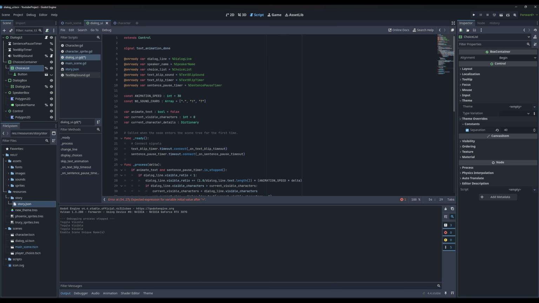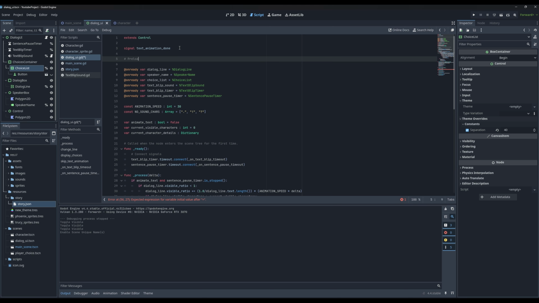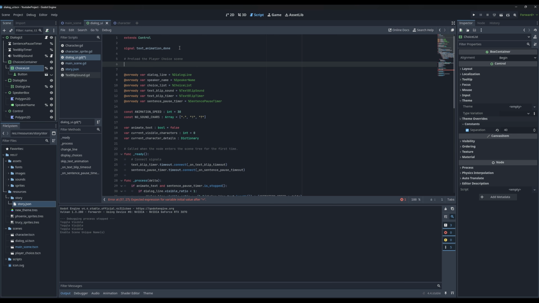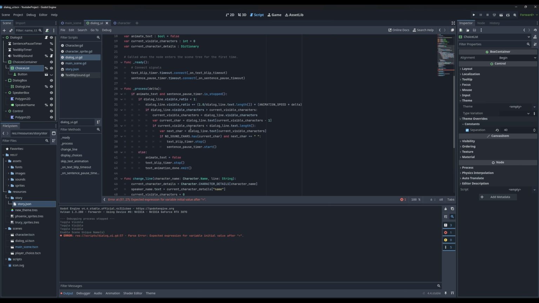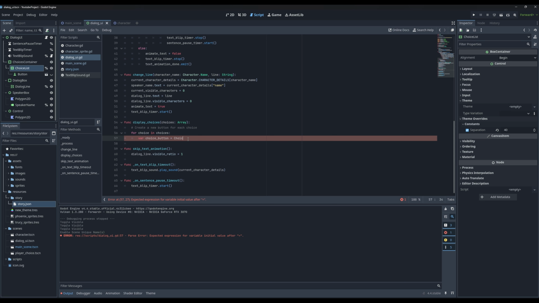So what we're going to do first is go on top of our file, and we are going to preload our scene once and for all. So preload the player choice scene. I'm going to call it choice button scene. And I'm going to use the preload function, which we've used in a previous video. And here you're going to look for your button scene, player choice. Now we can come back here, and we can use that preloaded scene and simply instantiate it. So this is better than loading it for each choice that we have in our dialogue, obviously.